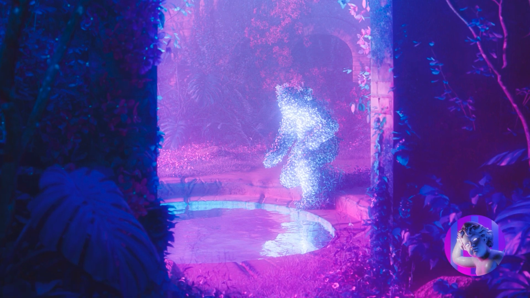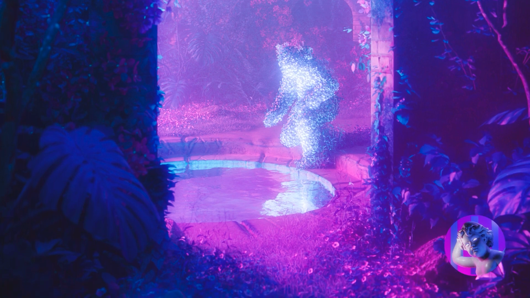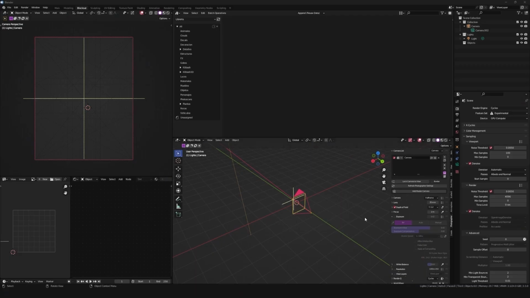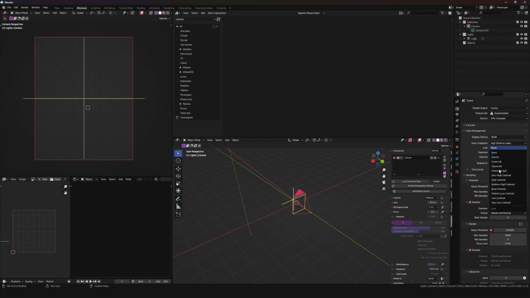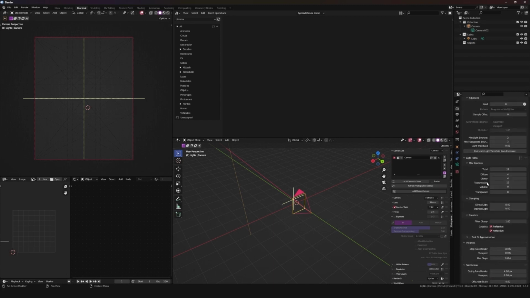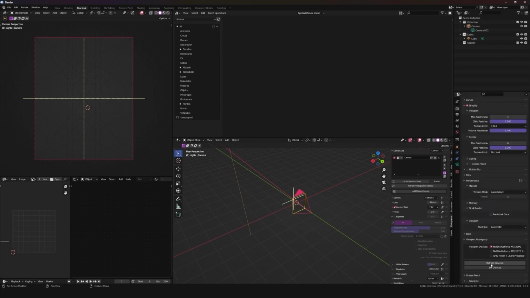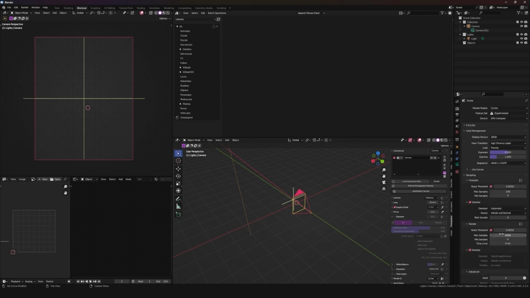In this series of tutorials, I'm going to walk you through my process, showing you how to achieve this piece using Blender. To start, I want to change the viewport transform to ACES Chroma Lab. So then I check properties to see if everything is alright.